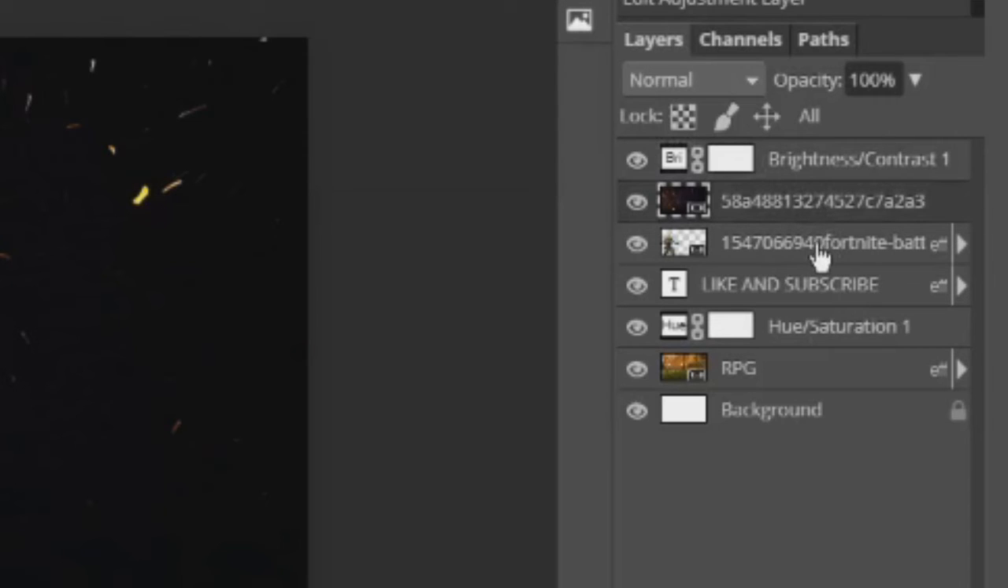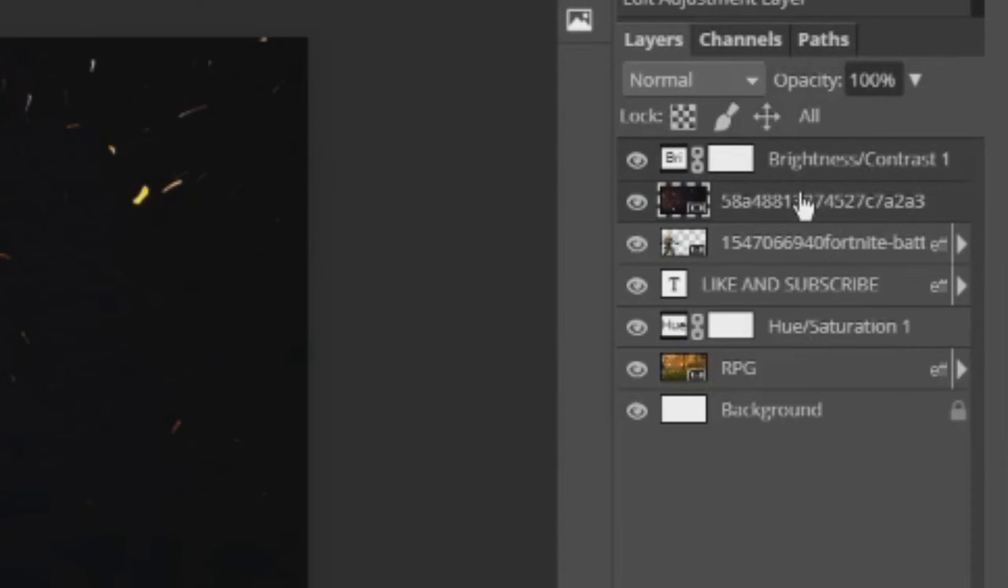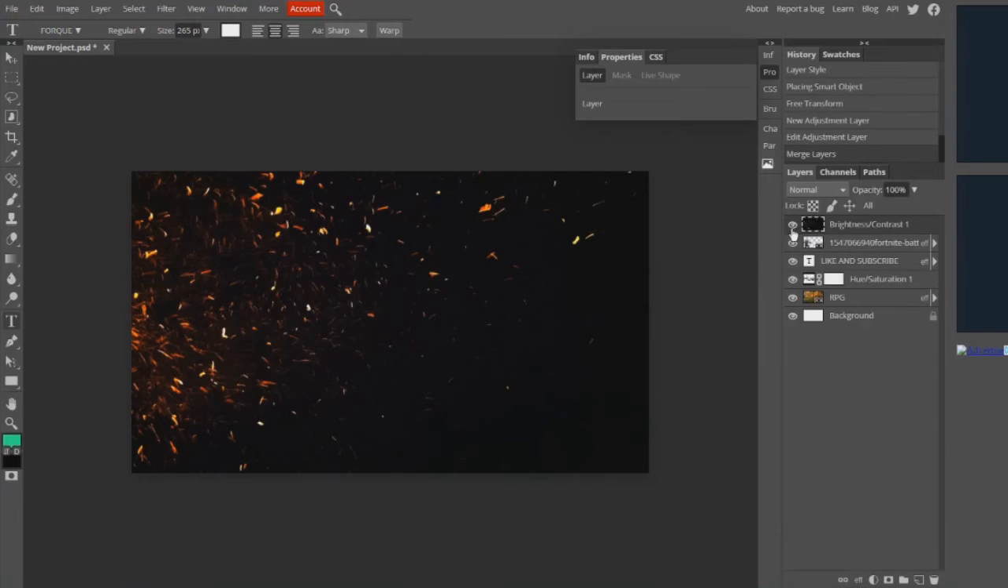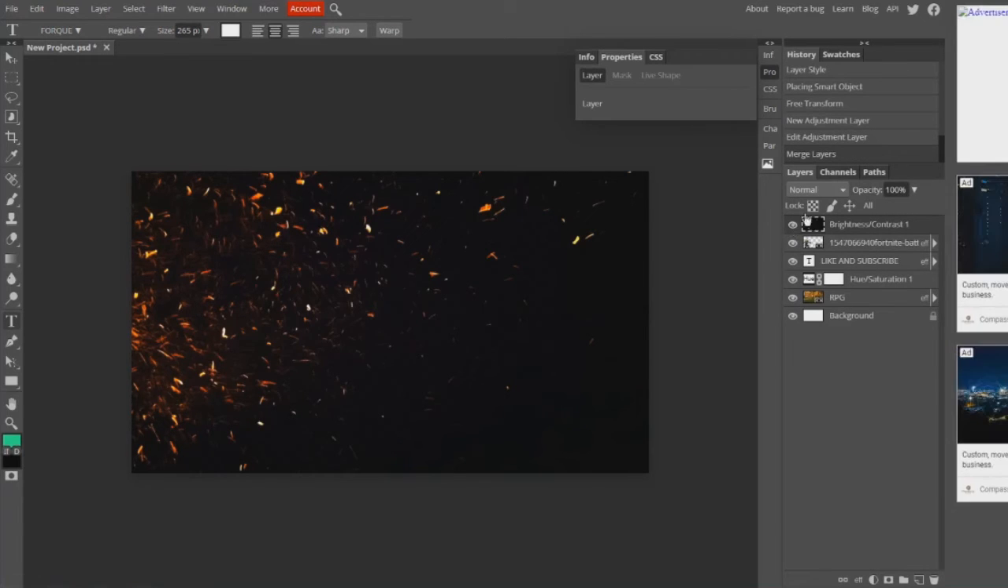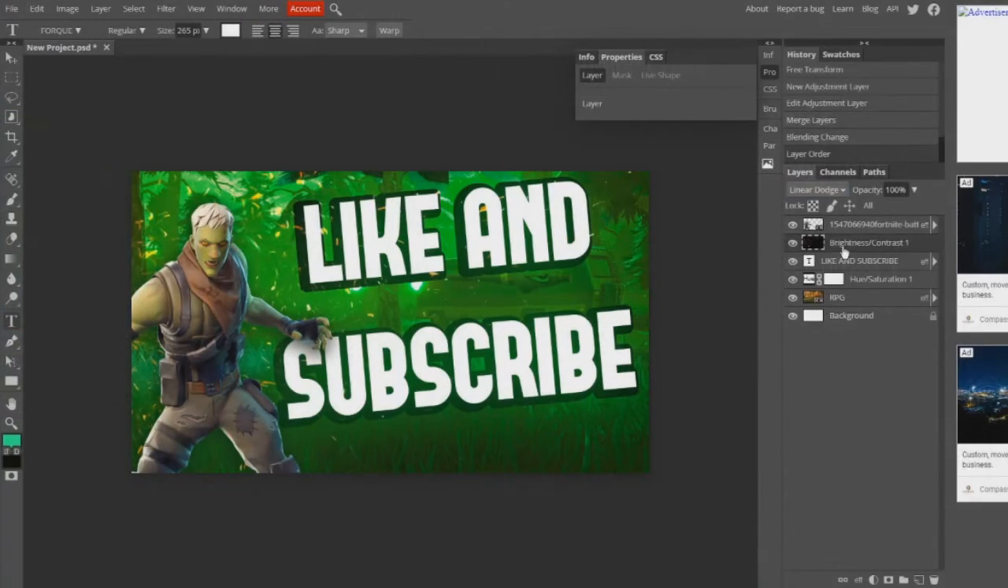Now, holding Shift, select the Brightness Contrast layer and your effect layer. From here, right-click and click Merge Layers. Now the contrast is permanently attached to the effect layer. From here, we're going to go ahead and select Linear Dodge. With that done, go ahead and drag the effect under the character and the text if you want.